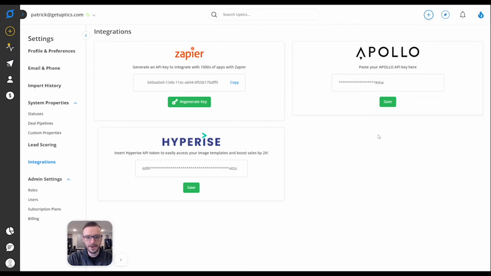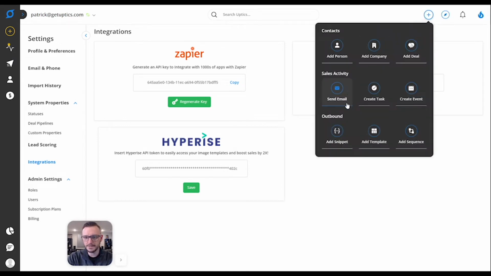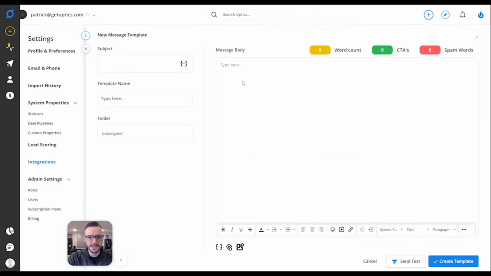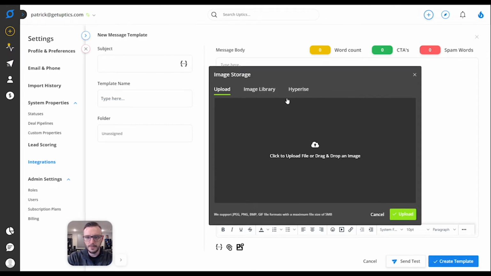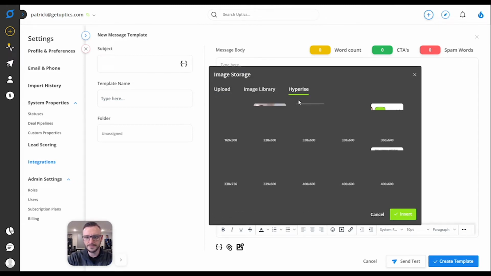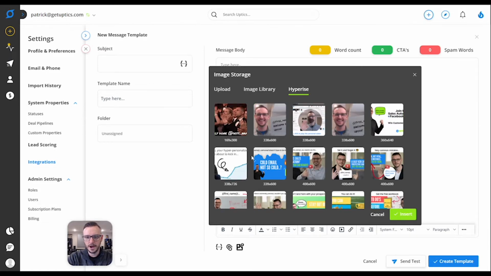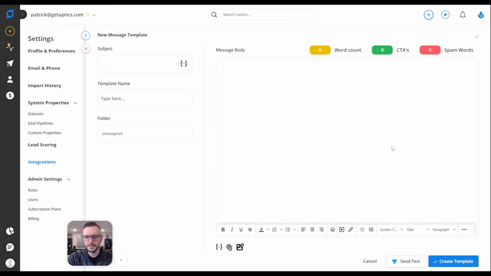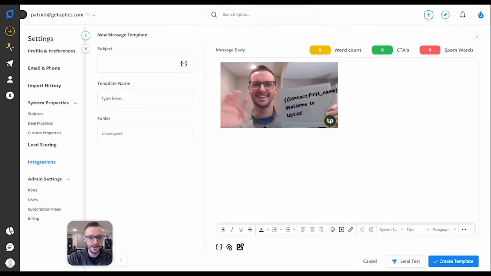To test this, you can look in multiple areas. So for instance, I'm just going to click and add an email template. All right. And once that email template's open, you're going to notice this icon down in the bottom left-hand corner, and you can access your email templates from a lot of places in Uptics. But once you open that up, you're going to click on Hyperise, and now your Hyperise images are going to show up inside of Uptics. And from there, all you'll do is click insert, and that image will get inserted into the Uptics template. It might take a second to load. That's because it's got to sync between Uptics and Hyperise.